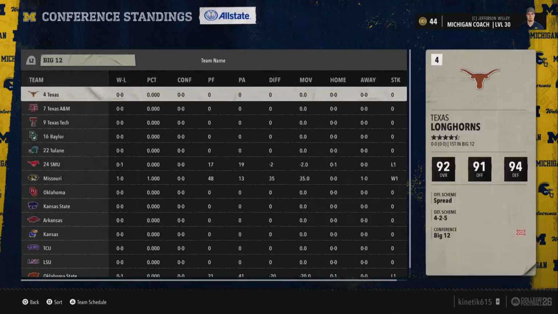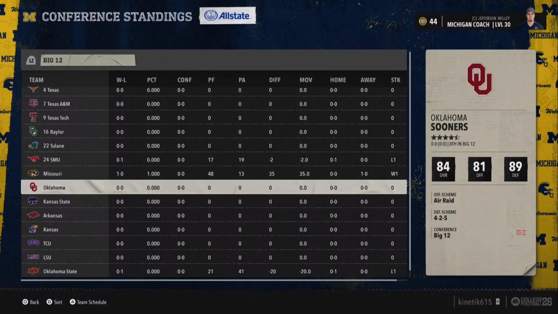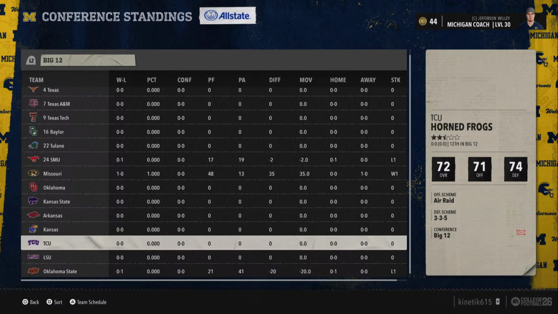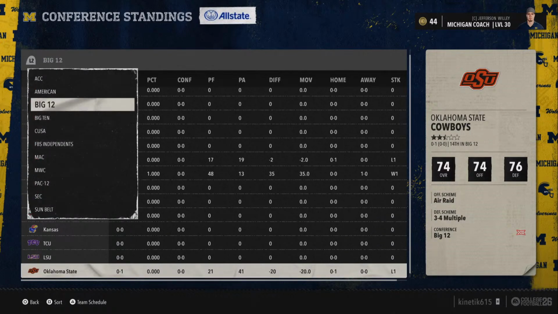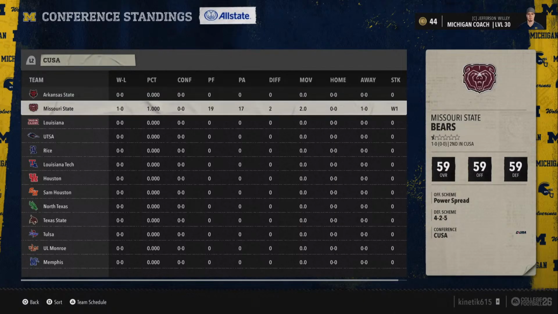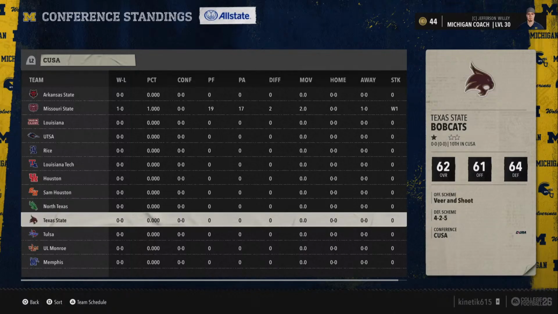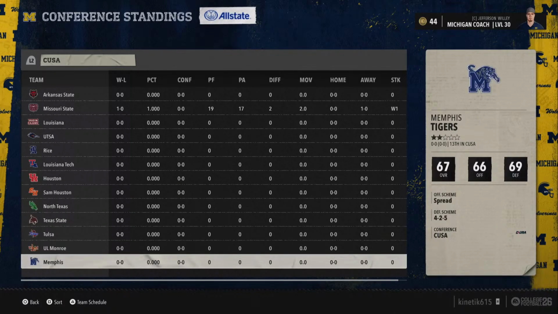The next pairing we have is the Big 12. This is the southern middle of the United States, from Louisiana over to the west side of Texas and Oklahoma, up to north side of Kansas. That's the region that this encompasses. The Big 12 contains Texas, Texas A&M, Texas Tech, Baylor, Tulane, SMU, Mizzou, Oklahoma, Kansas State, Arkansas, Kansas, TCU, LSU, and Oklahoma State. Its smaller relegation conference that is tied to the Big 12 is Conference USA. This is going to include Arkansas State, Missouri State, Louisiana, UTSA, Rice, Louisiana Tech, Houston, Sam Houston, North Texas, Texas State, Tulsa, ULM, and Memphis.